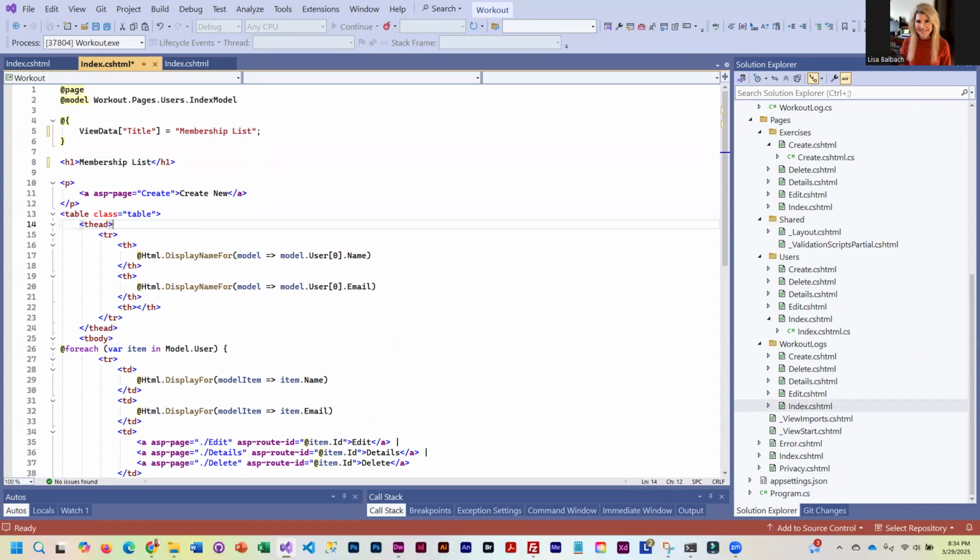And I don't know if you guys noticed, but the create new link was a tad hard to see. So we are going to add an inline style to this. And we're just going to increase the font size, 1.3 EM.